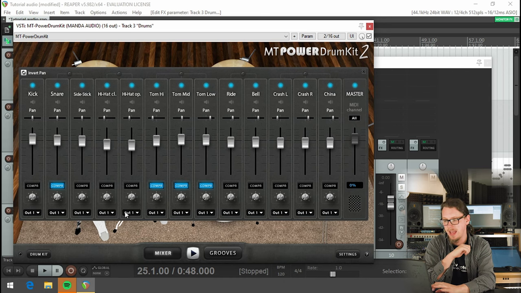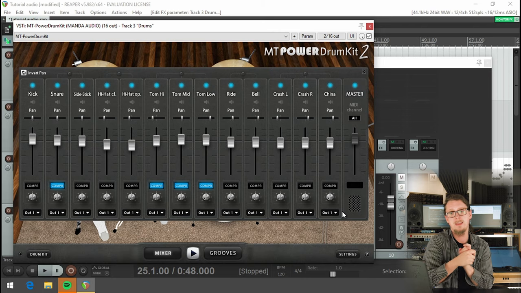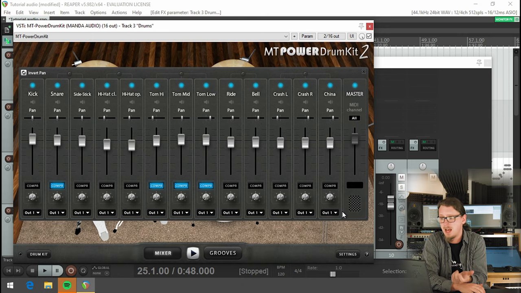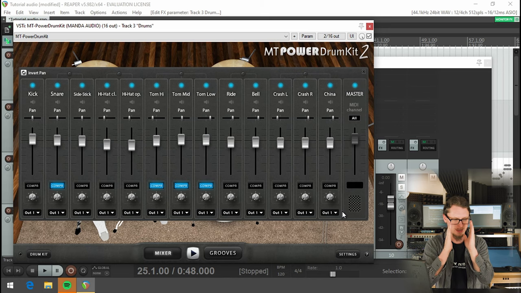So right now, every single channel is coming out of output one. These are all stereo outputs. In the case of MT Power Drum Kit, some of these plugins can give you mono outputs, which can be quite useful for something like a single drum. But the whole point here is by default, everything comes out of channels one and two, which is output one, that stereo kind of output, which means that you hear everything by default. And for most intents and purposes, that keeps it simple, and that's what a lot of people want.